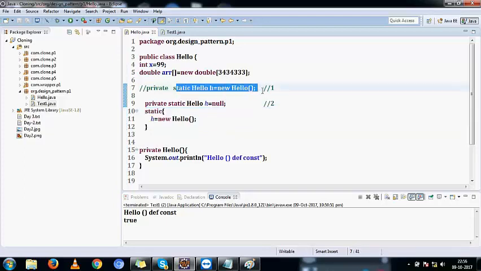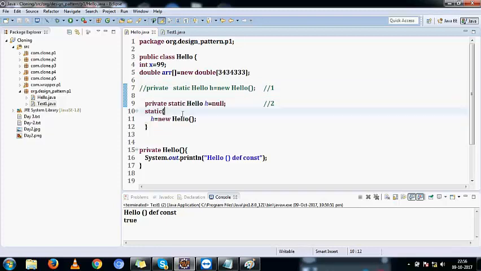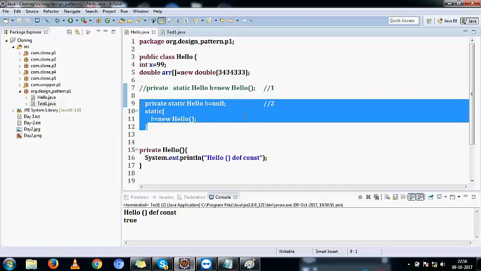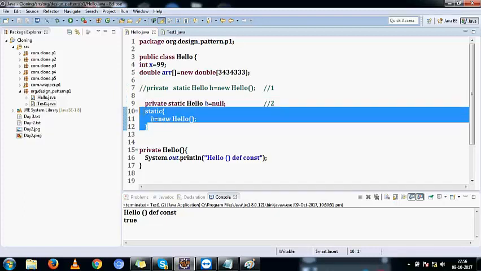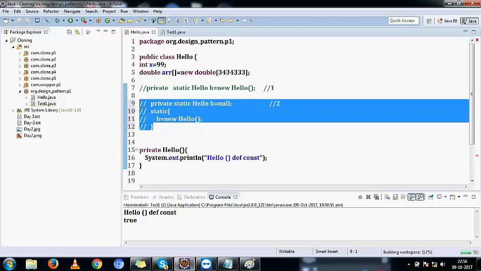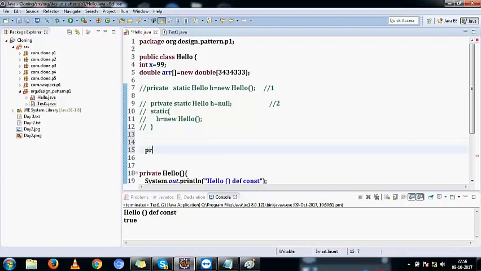Next, this is the second approach. In both cases we are following the singleton pattern only. Next is one more approach. I'll comment this out again, and now the third approach is private static Hello, with the instance being null the first time.